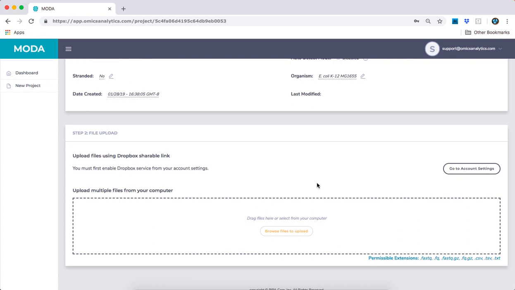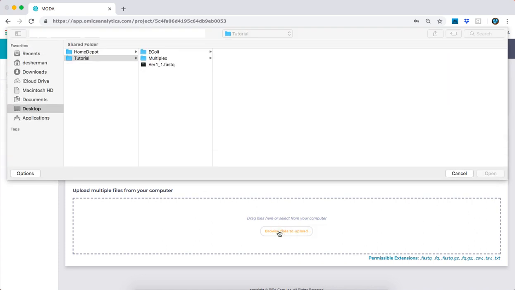Proceed to step 2 and begin to upload your files as usual. You can either use the Dropbox by going to the account settings and enabling Dropbox, or use the file browser. Inside the file browser, I'm going to select my multiplexed samples. Here we have 3 different files to represent one single-ended set of multiplex samples.